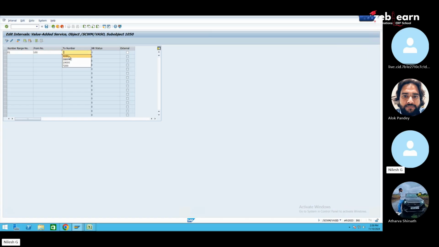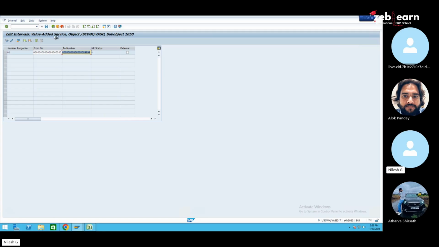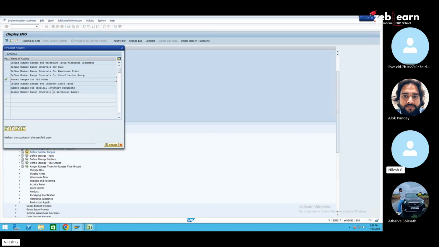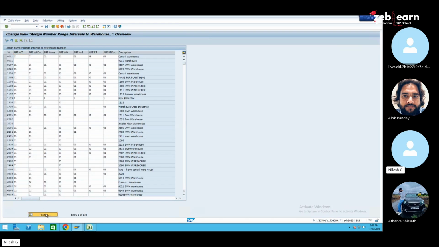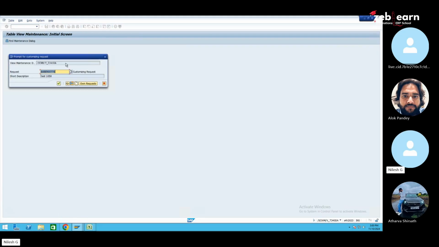Just make sure that you have maintained this. Then this number range interval 01, so that 01, go to this last one, assign warehouse number to warehouse. Make sure that if you have maintained 01, only 01 is there. Otherwise, we will not be able to do the goods receipt. So like this, save it.